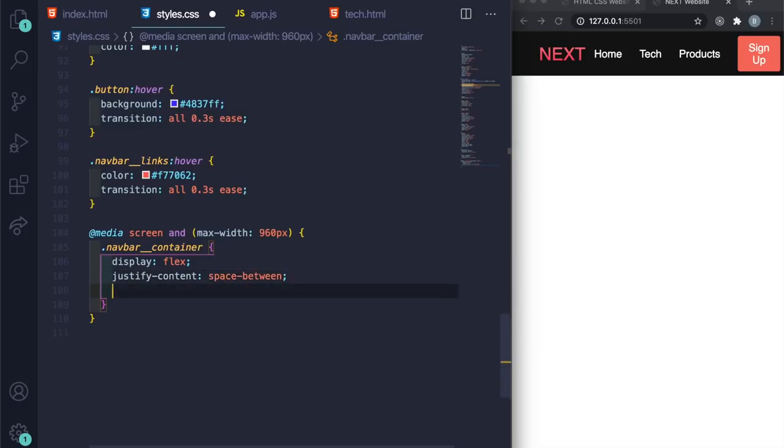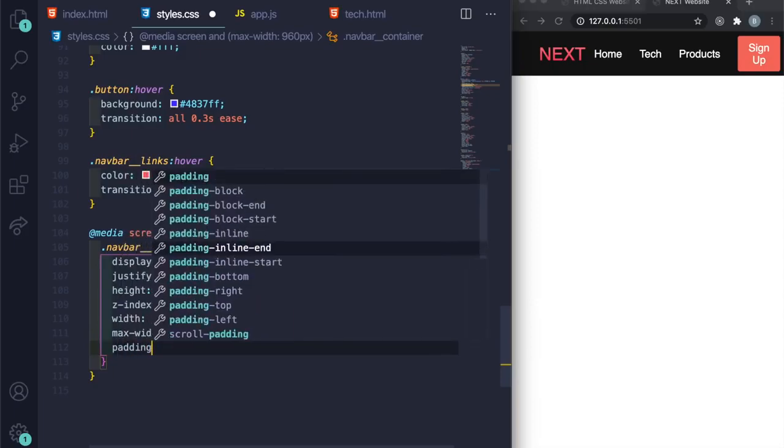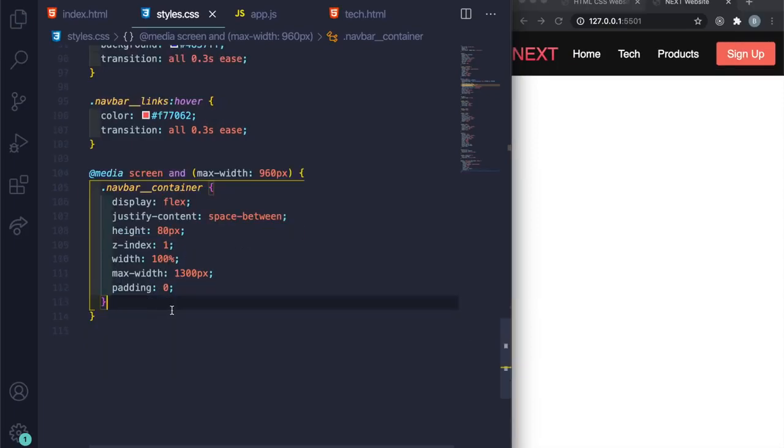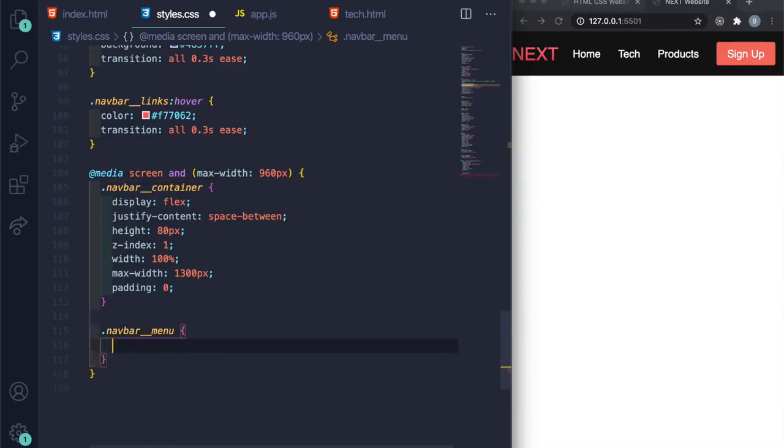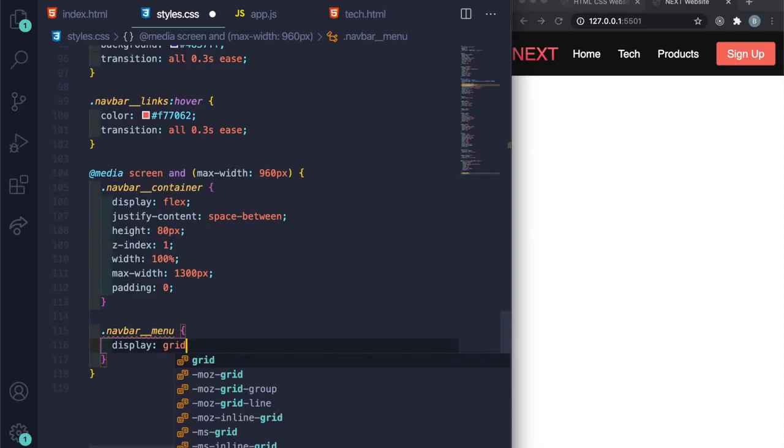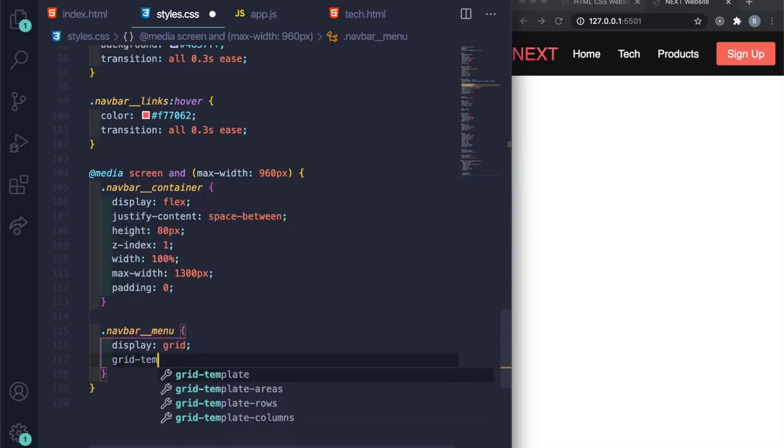And then for the height, let's set that equal to 80 pixels. Z-index to be 1. Let's do the width to be 100%. Max-width, let's do 1300 pixels. And then padding, let's set that equal to 0. So underneath here, let's do the navbar menu. So let me just simply go and say .navbar_menu. Curly brace, let's do display grid. Let's do grid-template-columns. I want to set that value to auto.